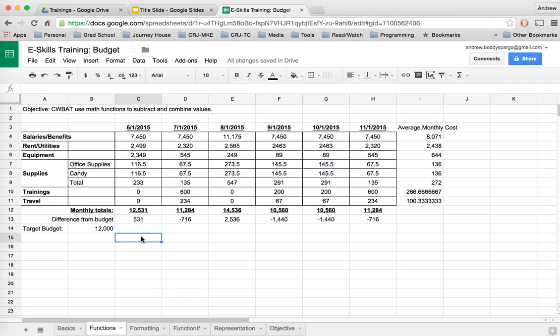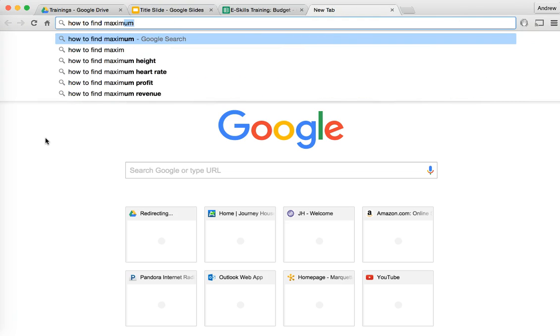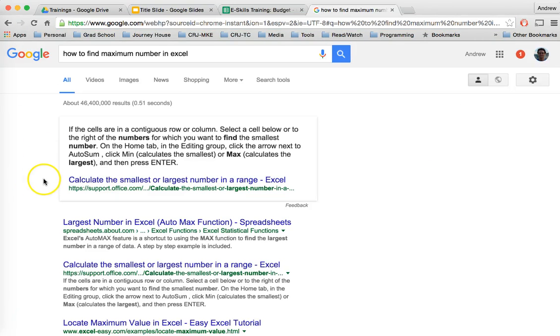And just right before I go, I want to let you know that if there's a math function that you think it would be helpful to have, it's likely that it's already built into the system. And so I would encourage you to say maybe you wanted to try to find out the maximum number in a big list of numbers. So you could actually just Google search how to find maximum number in Excel. And you're going to find a lot of helpful explainers for what function to use.